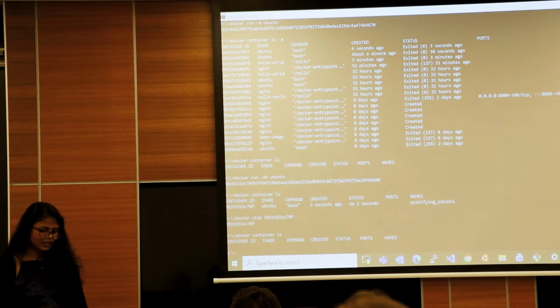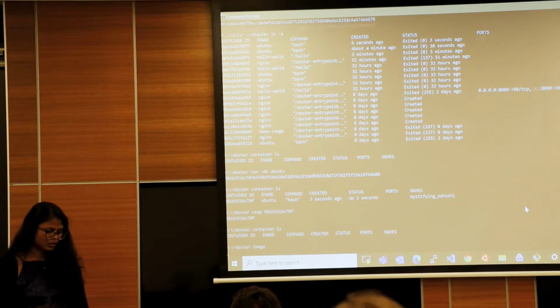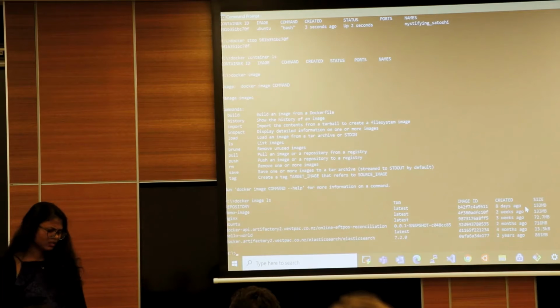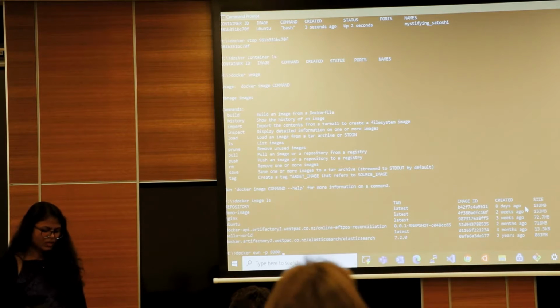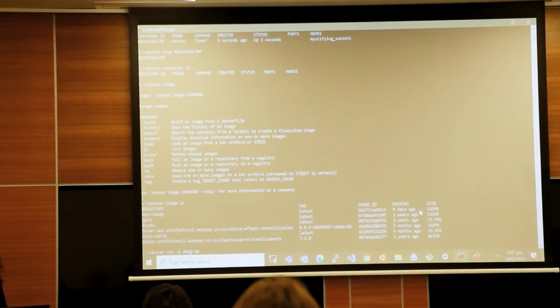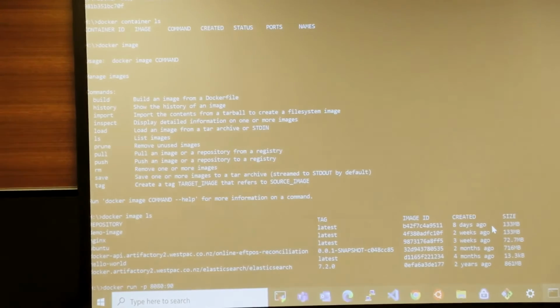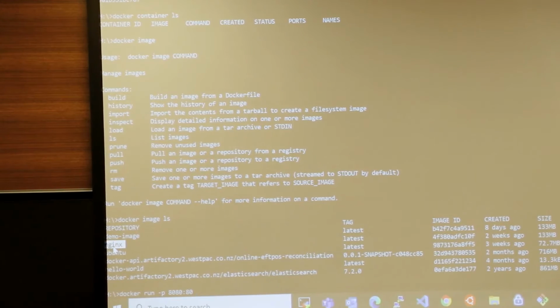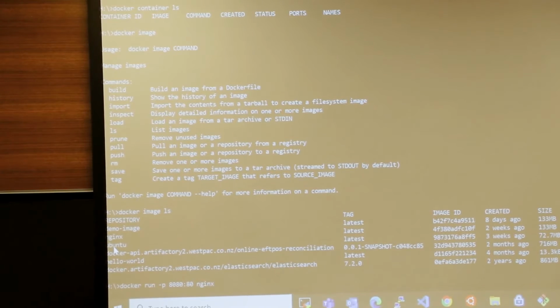The other interesting thing is if I have an Nginx image, and if I want to do a port forward, I can do that. So what I'm doing is I'm just running a docker run. -p is a port, and 8080 is my local machine port, and the 80 is a Docker container port.